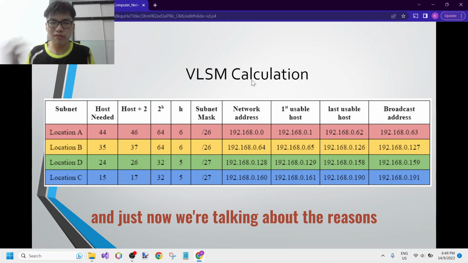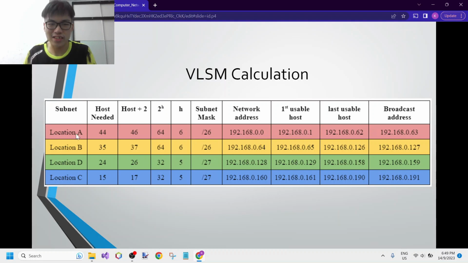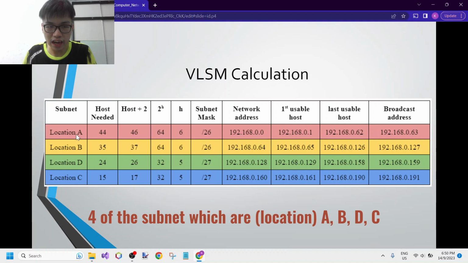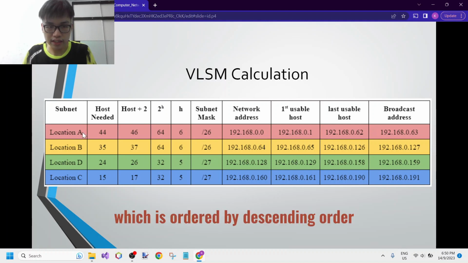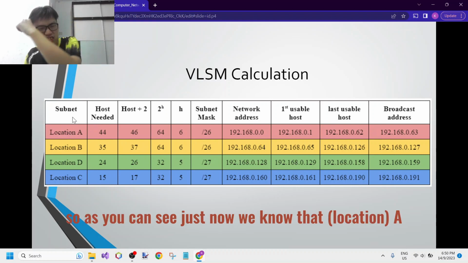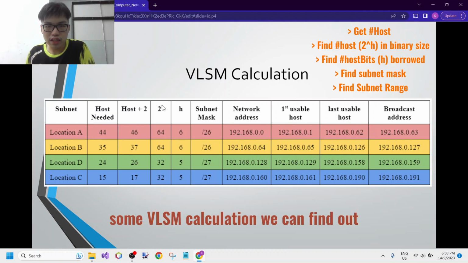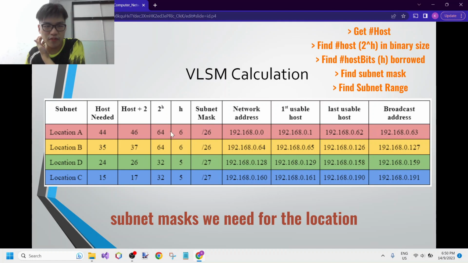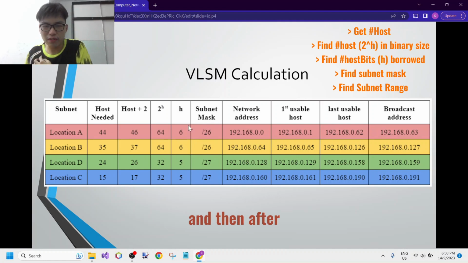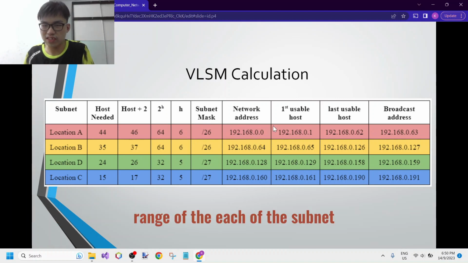Just now we talked about the reasons for using VLSM. So let's calculate it. As you can see, there are 4 subnets, which are A, B, D, C, ordered in descending order, where A is the largest. We know that A needs 44 hosts, and after we do some VLSM calculation, we can find out the subnet masks we need for the location. And after we find the subnet mask, we can determine the range of each subnet.